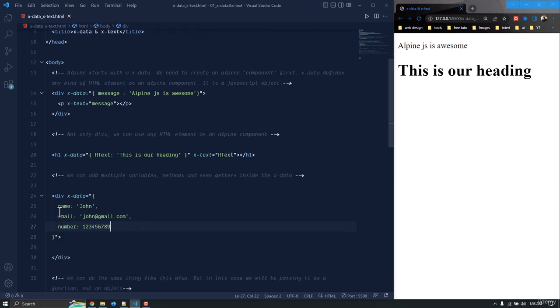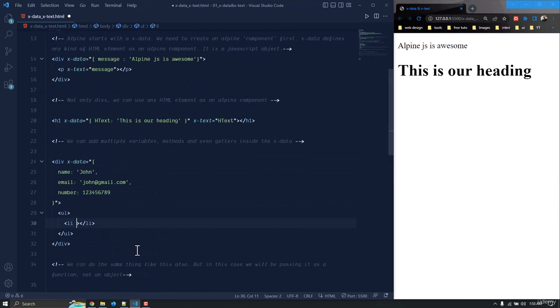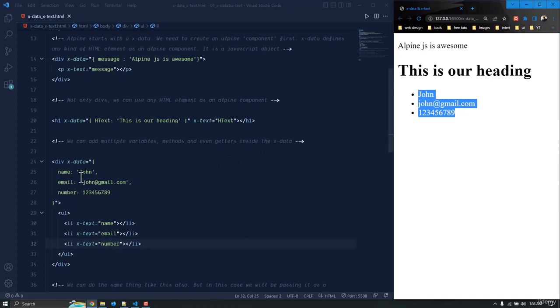Now if you want to display all of this, we can do that. Let's use an unordered list in here, and li list items, and we can actually use the same thing, the x-text in here. So x-text will be like name. I'm just going to copy this a few more times and change the name of the x-text. Now if we save this, we can see the list items and it is going to show multiple elements.